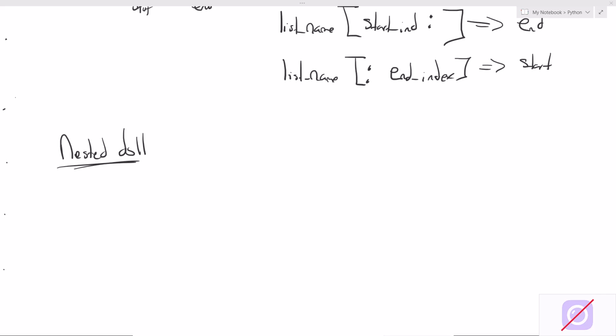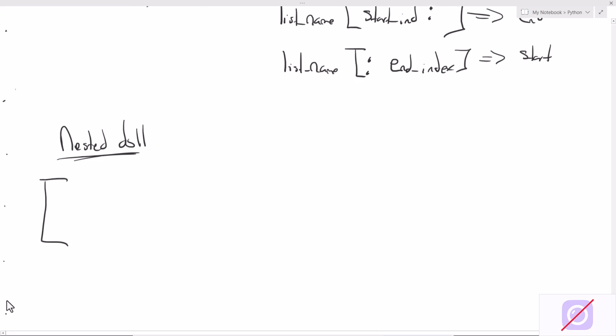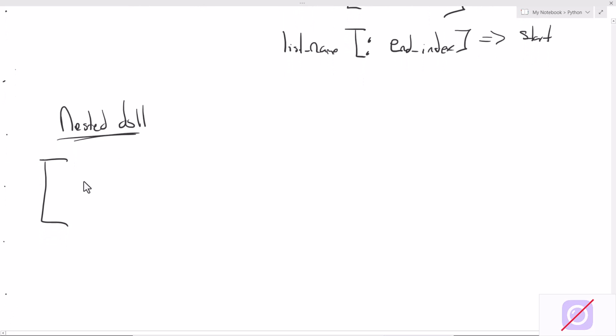So a nested list will look like this. Say we have a list. This is the main list. In this list we have students. What's the student's name? Somebody give me a name. Let's call this string students first of all.